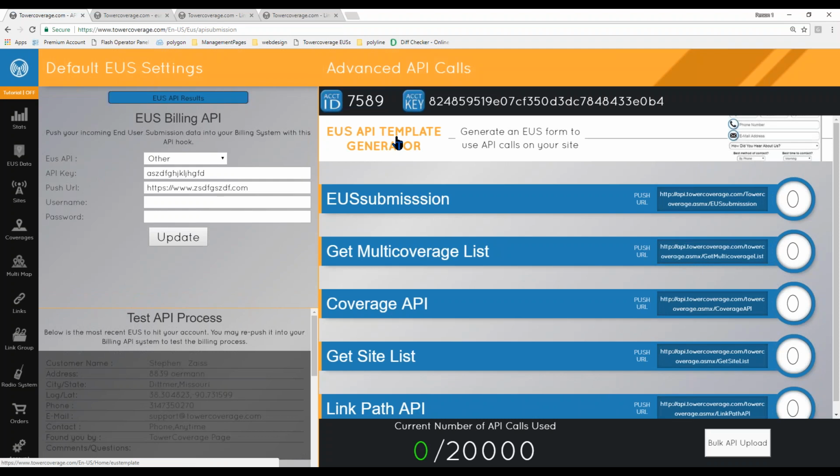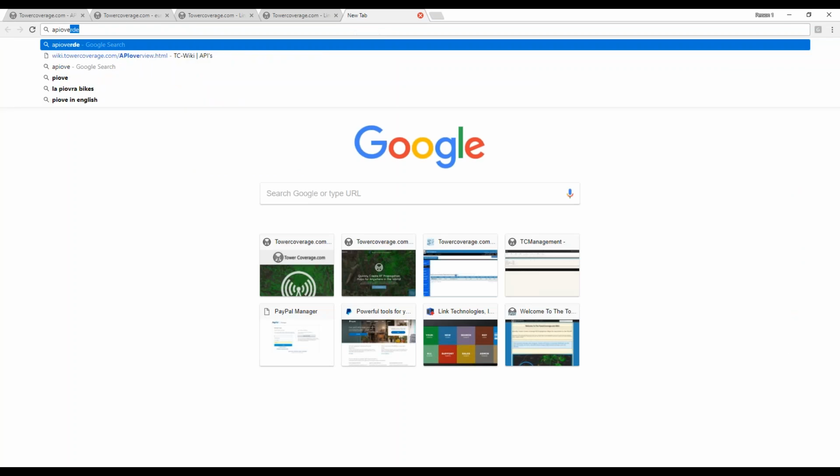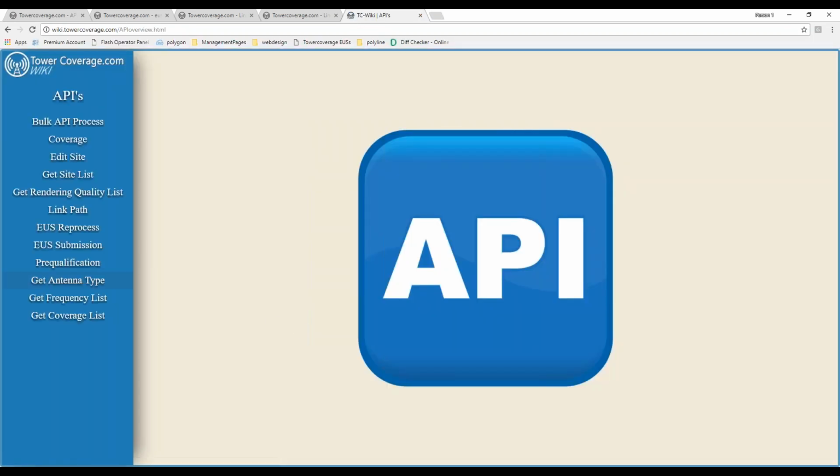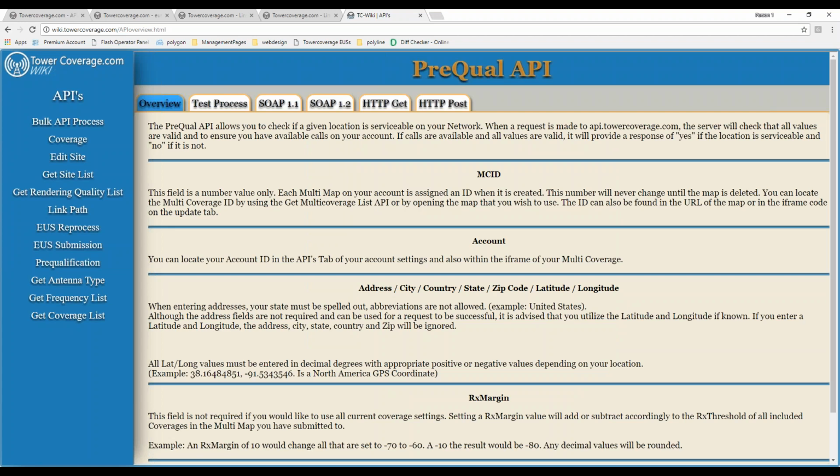We have the end user submission, multi-coverage, coverage API. You can get your site list. You can do a link path analysis. You can also do a pre-qualification API, which allows you to just submit an address to your multi-coverage, and it will respond to you within a matter of seconds with a yes or no as to whether that address location is in your coverage. Keep in mind the pre-qualification API does not store any data in your account, but it is a good way, if you're going to use the custom forms, to test to see if they're in your coverage.